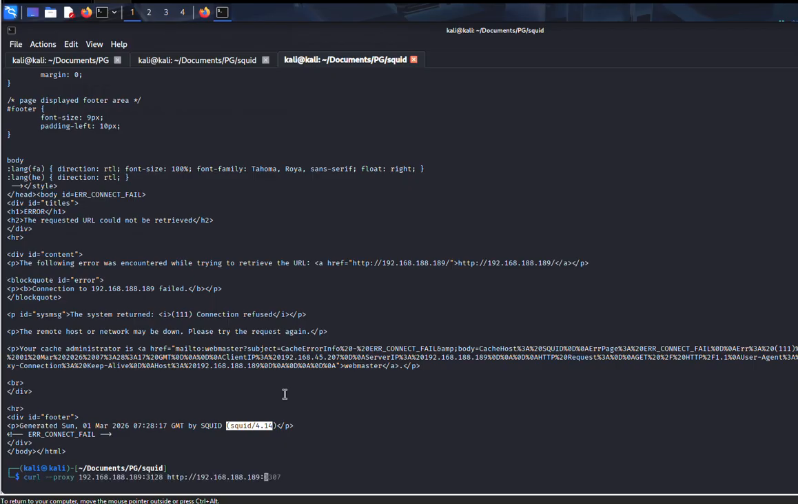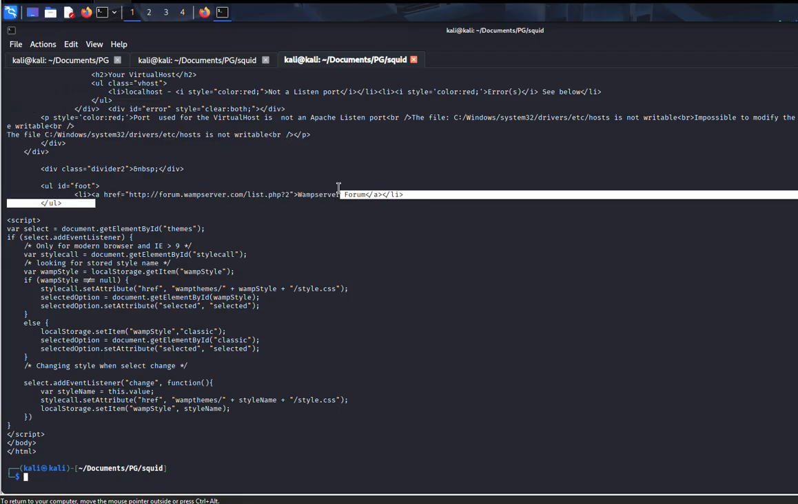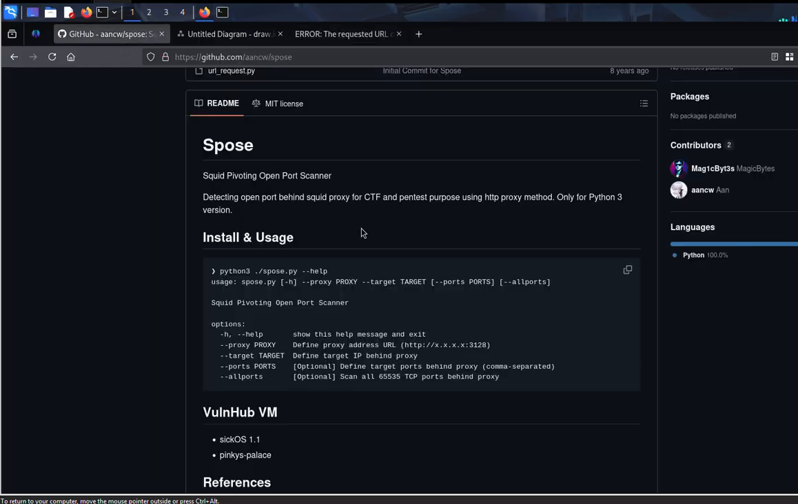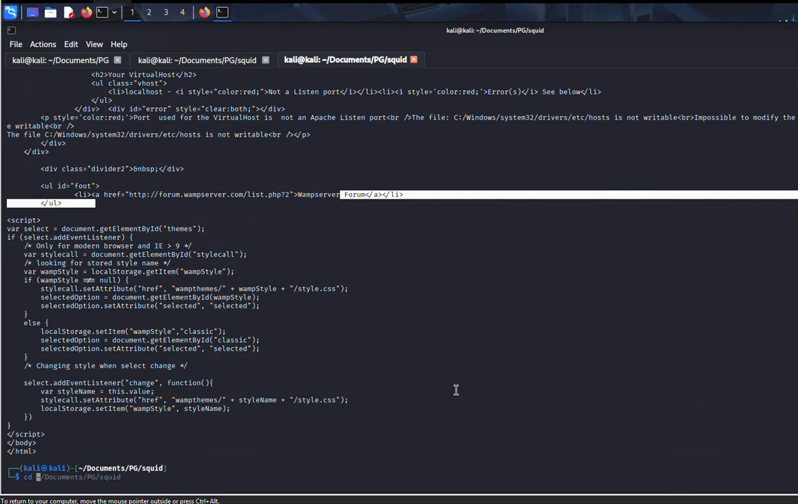Okay, next thing I can do is just write a random port here, and as you can see, my message entirely changes, right? So I know for a fact that this port is probably open, and I can use Squid as a pivot point to scan the internal network. Now to do that, either you can brute force using curl, write a script, or you can use a script called Spose. So I have git cloned it over here.